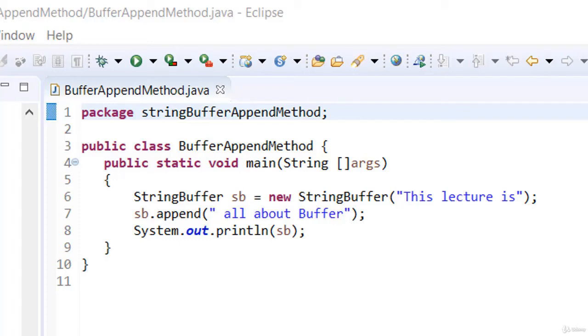This method append helps us to update the value of the object that invoked the method, and this method can take boolean, int, long, string, char, float, and other primitive data types. So these are the types of data it can take. We have append for boolean, append for char, append for double, append for float, append for string, append for object, and so on.